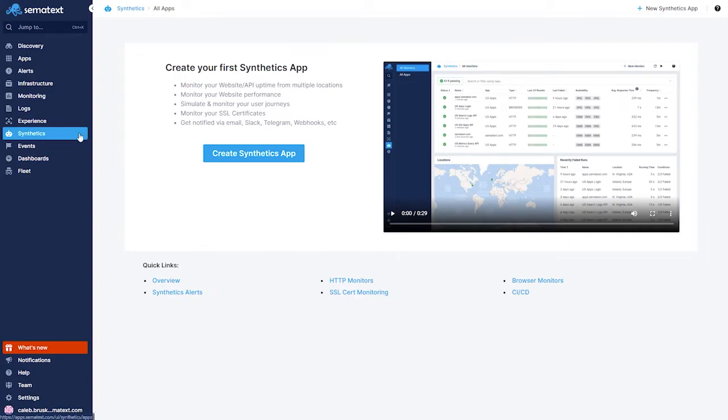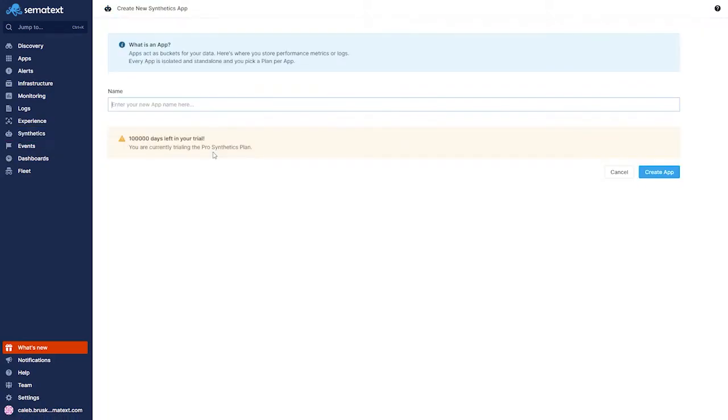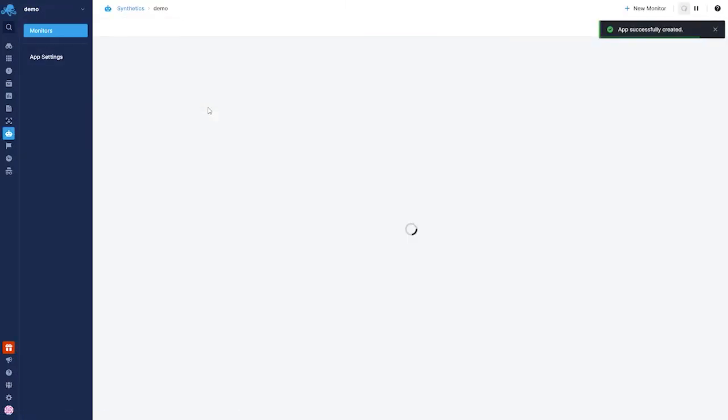After signing up, the first thing you're going to want to do is to create a new Synthetics app. Now, an app in the Sematext Cloud is just a way for us to bundle your data together. Think of it like a directory of sorts. What you're going to want to do is come down to Synthetics, click Create Synthetics App, and then name it whatever you want, and click Create.